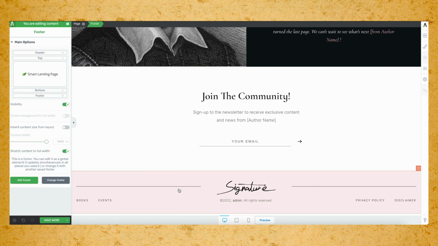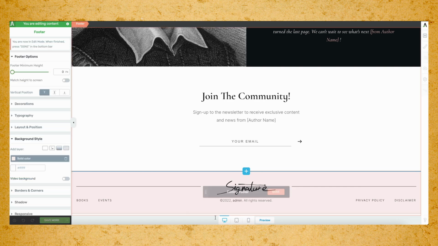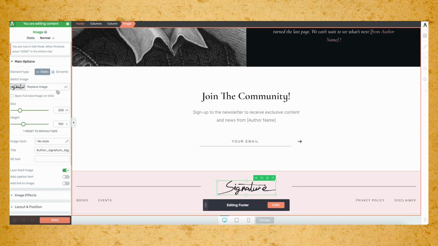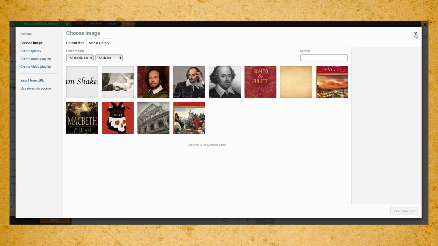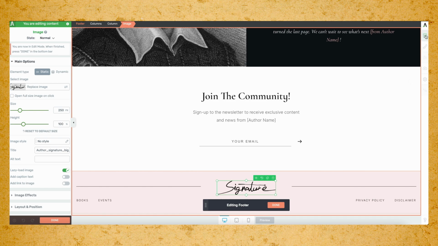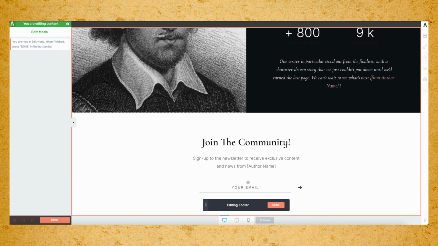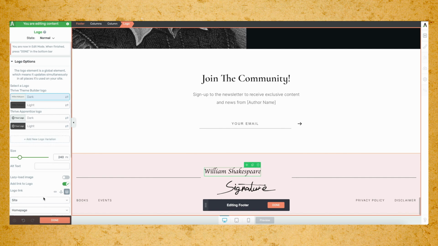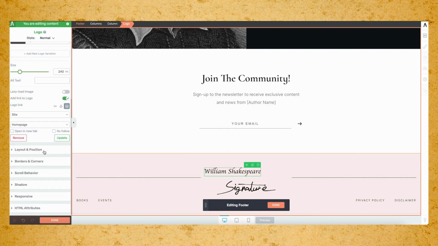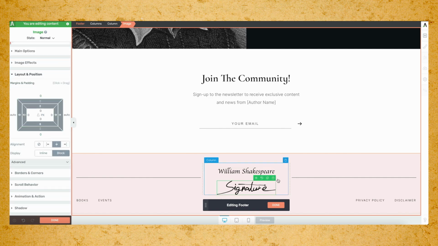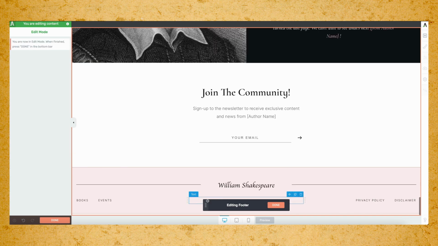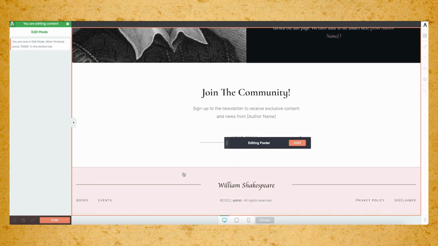We can probably change this footer to actually make use of our logo. So instead of this image, I'm going to drag and drop the logo on top of it. Let's center it. Awesome. And we can delete this one. Great. This looks kind of cool, doesn't it?